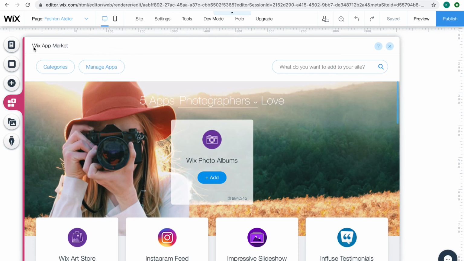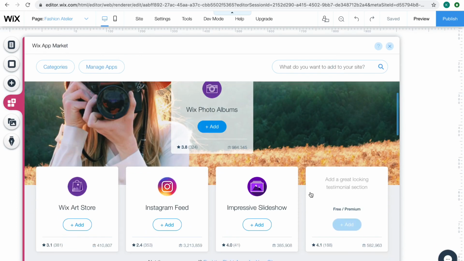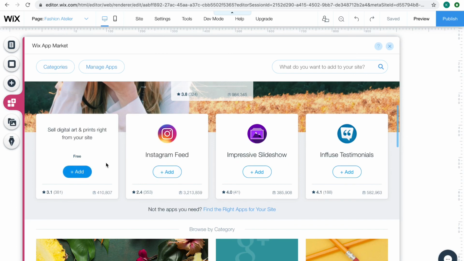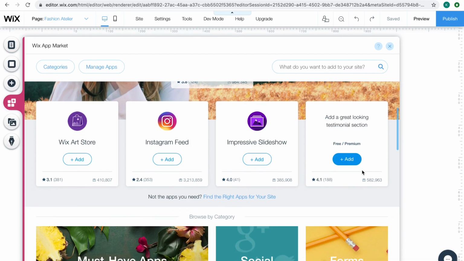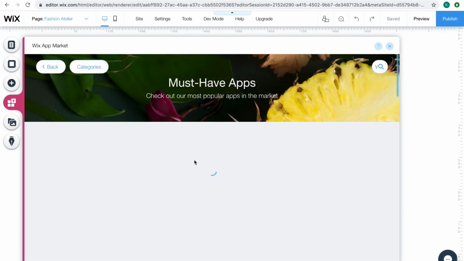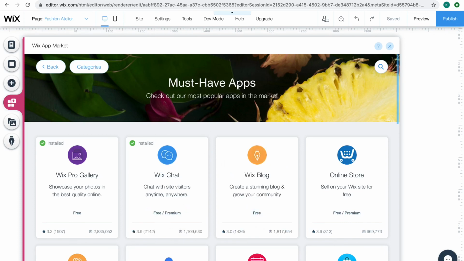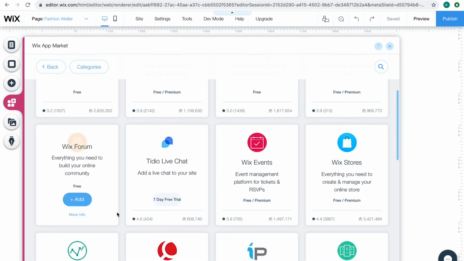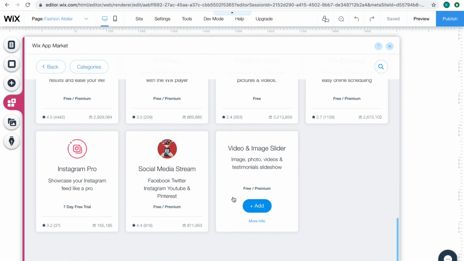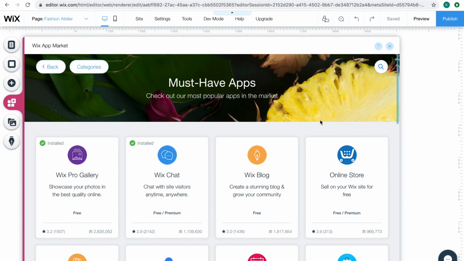The next one here is the Wix App Market. You can add lots of different things, such as an Instagram feed. You can add a store to sell your prints or digital art from your website, add a slideshow, add a testimonial section. There's lots of different things you can add. It's interesting if you look down the must-have apps, they offer different things like Wix Chat, Wix Events. You know, if it's relevant to your website, definitely have a look into it and look at how other people use their Wix websites.